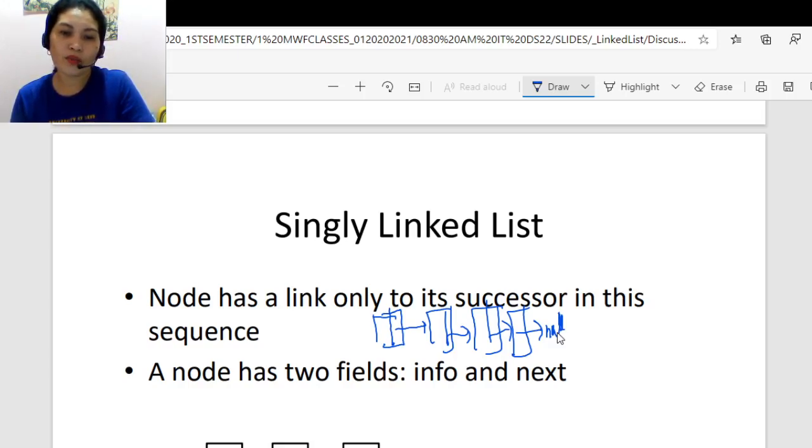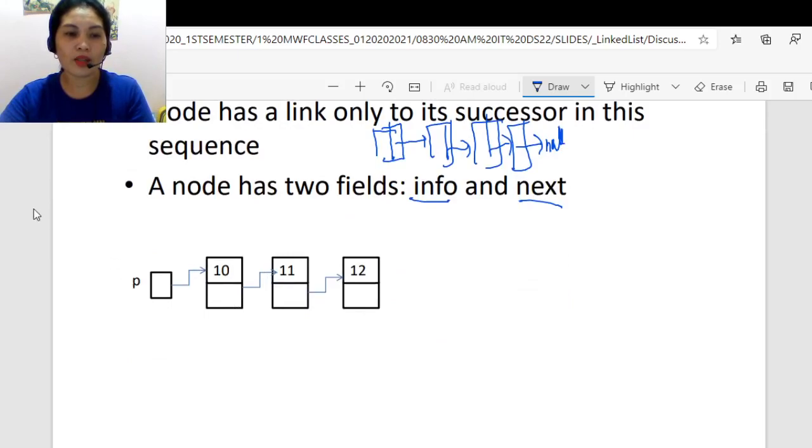So a node has two fields in a singly linked list. It has the info, and it has the next. Okay, so this is an example. This is your reference. Let's say the reference is named P, and it is pointing to this node, and then this node is pointing to the next node, and so on and so forth.